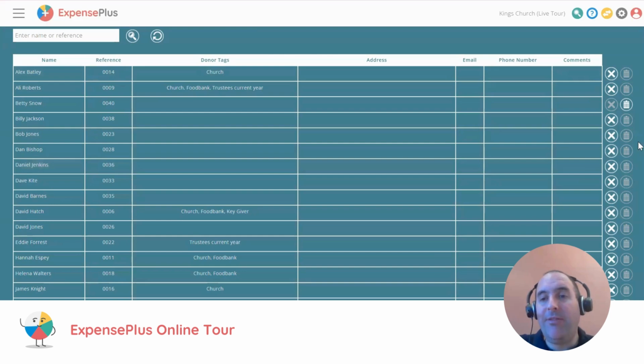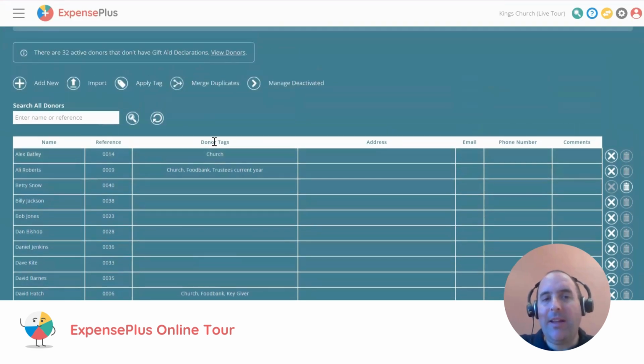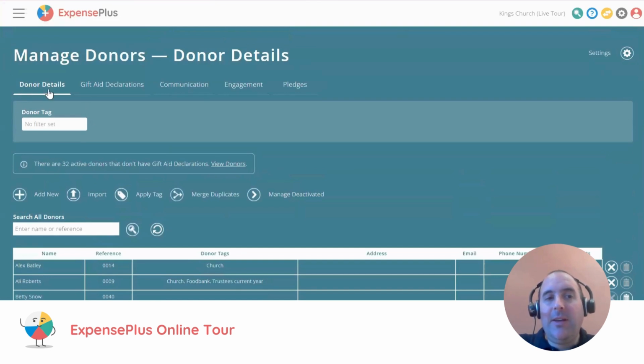You can also use a really helpful feature called donor tags. You can set up donor tags inside here, and you can apply donor tags. This is useful when you want to filter your donor reports, to segregate them by tag essentially. And so by tagging your donors, it will just allow you to do a bit more with your donation reports if you would like to do that. So this is the donor details view.